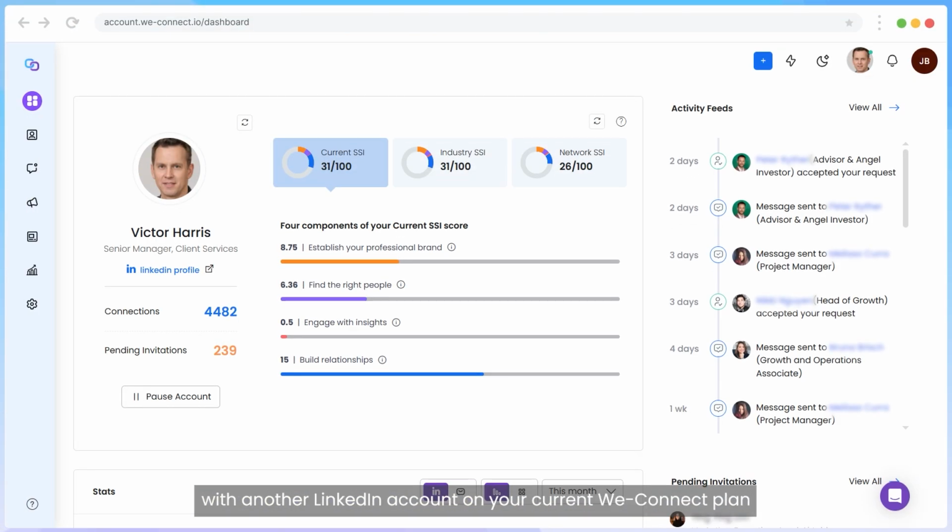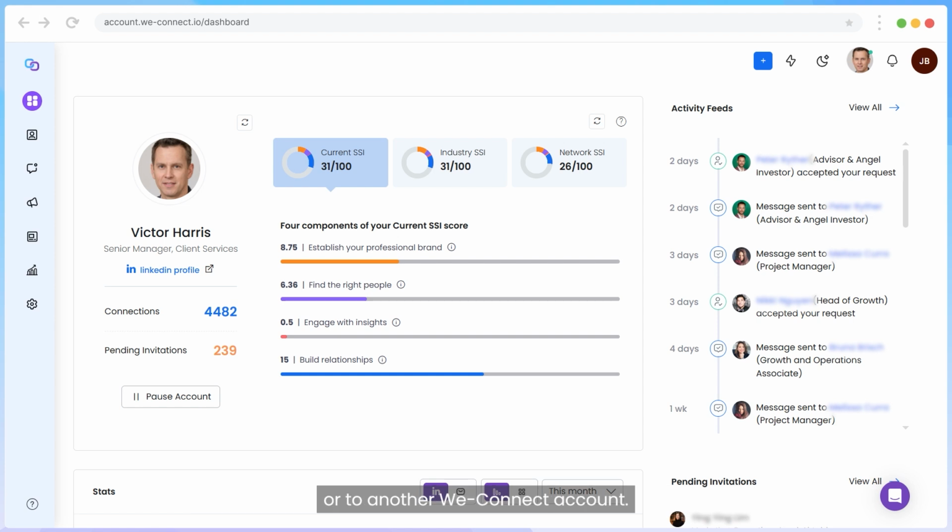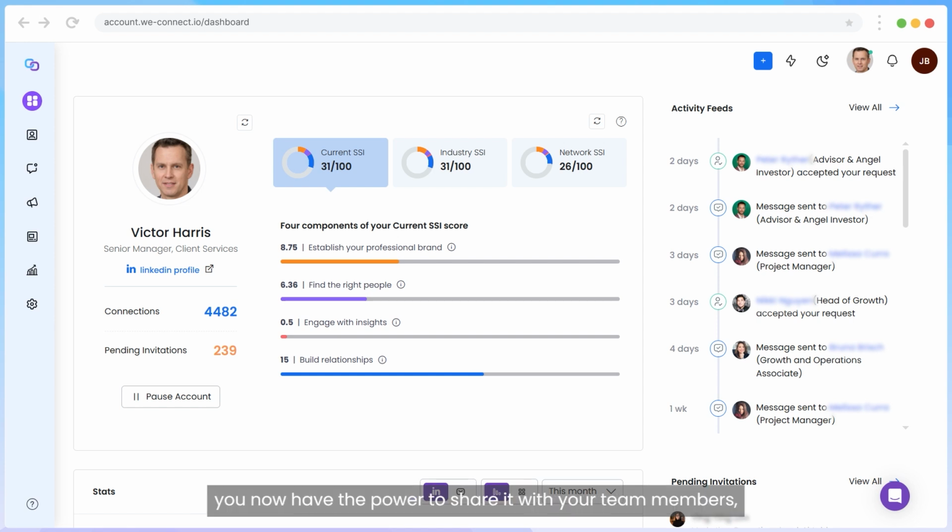You can now easily share or export your campaign template with another LinkedIn account on your current WeConnect plan or to another WeConnect account. With the Share Your Campaigns feature, you now have the power to share it with your team members, colleagues, or clients, save time, and quickly set up a similar campaign with their own list.